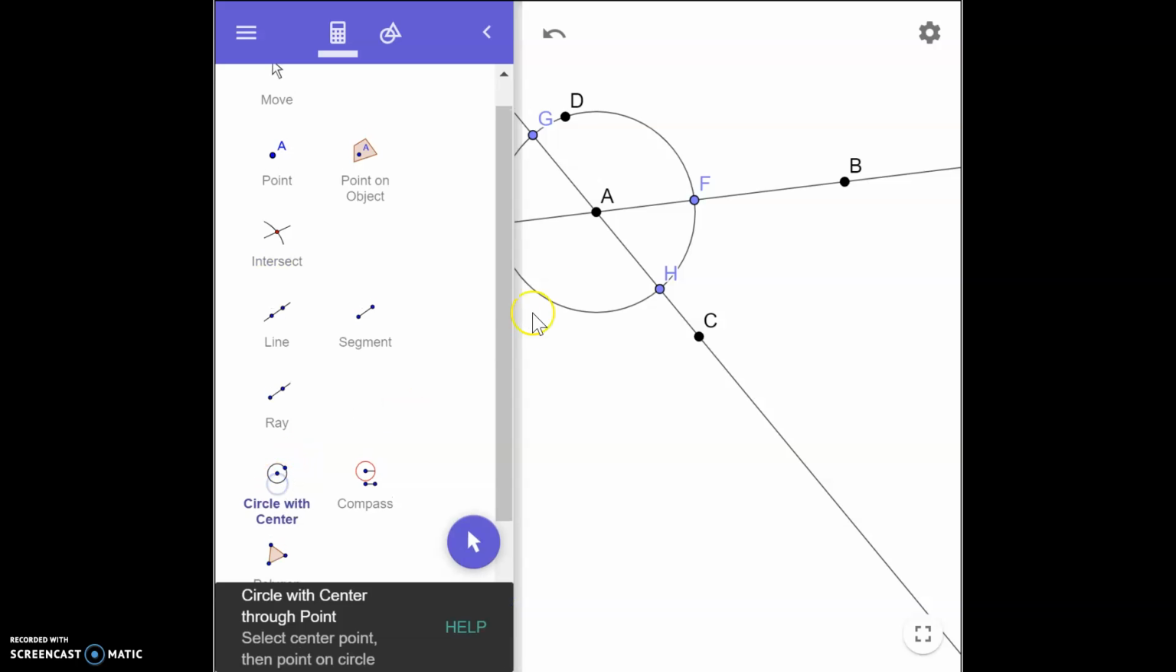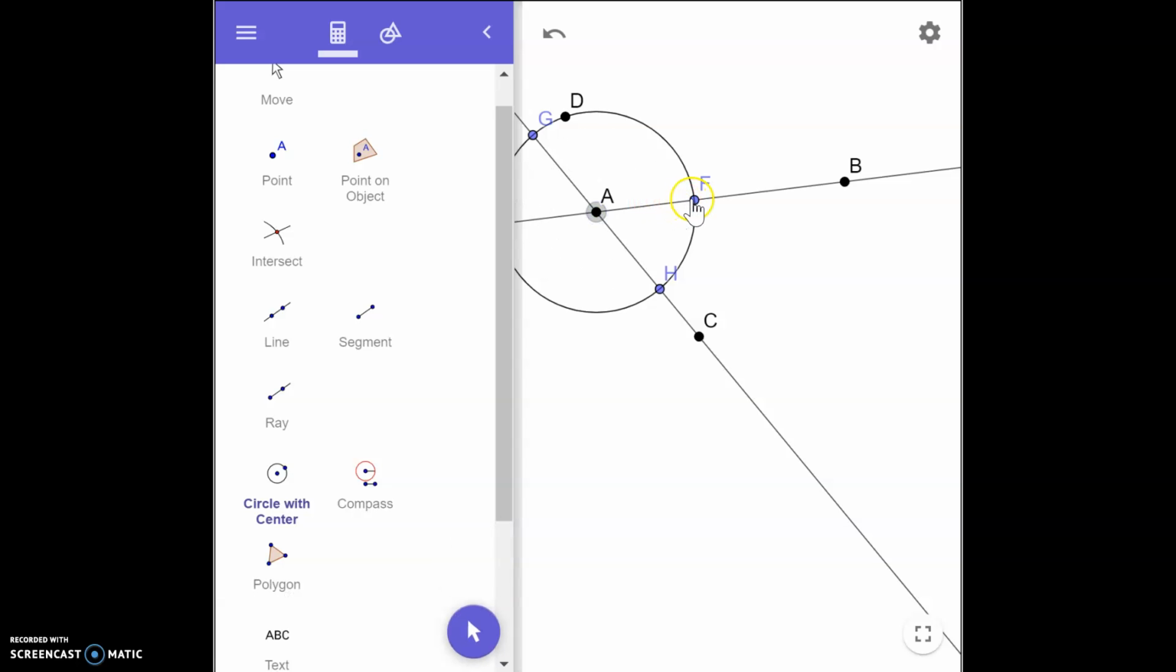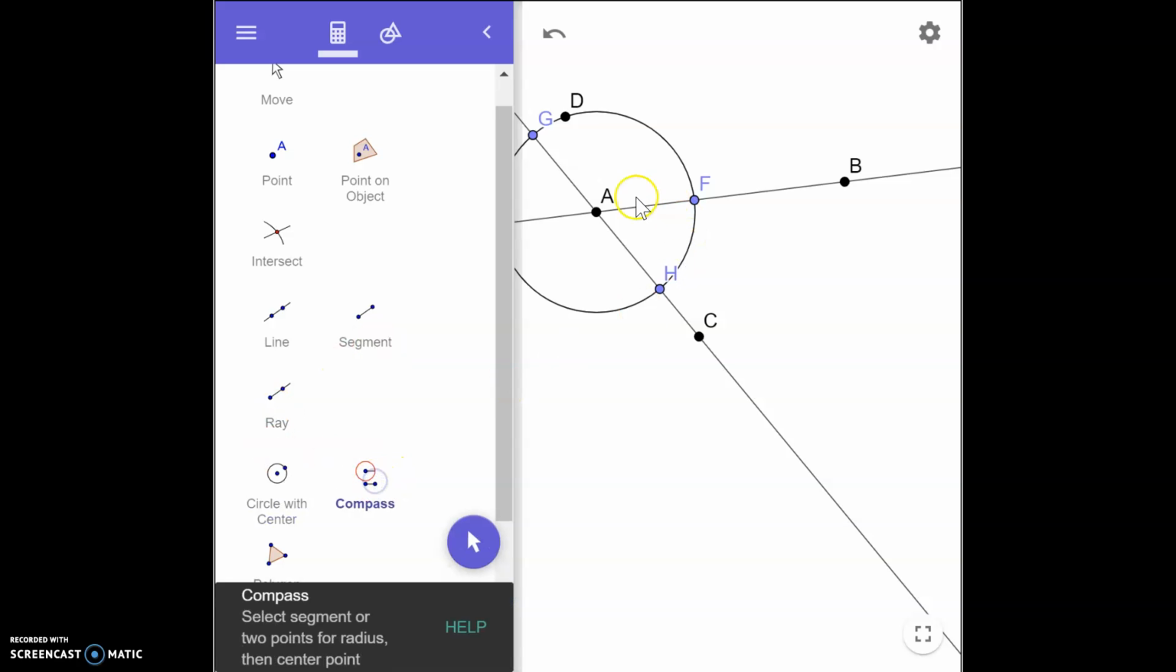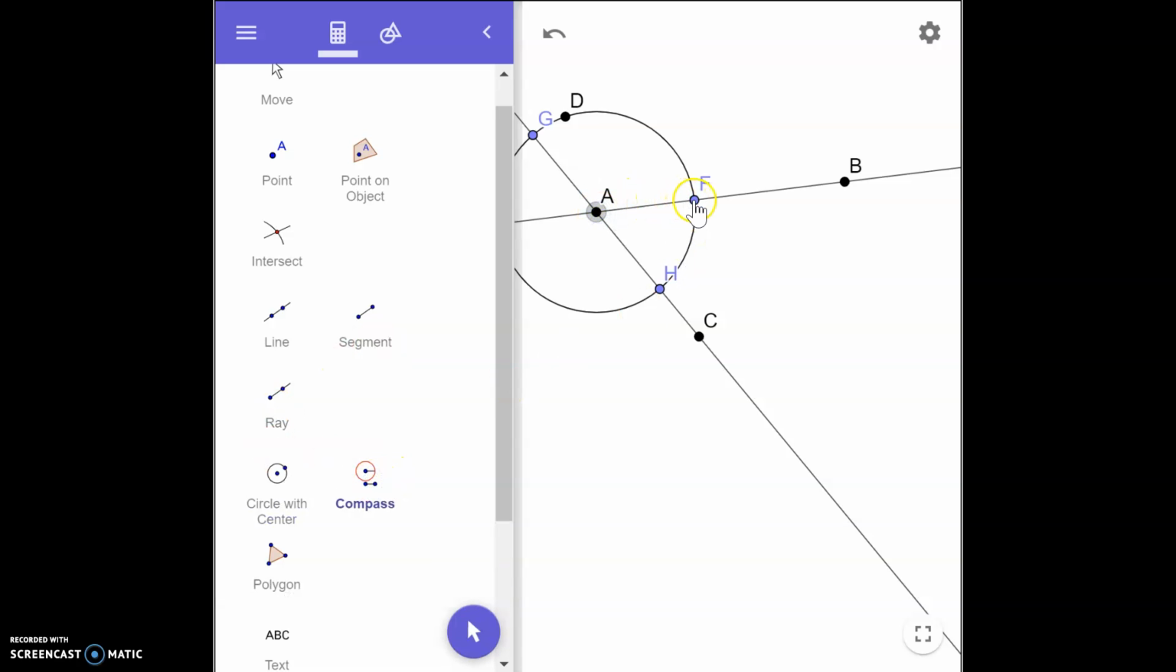So go back to the circle with center. We're going to copy this circle, start with point A, and point F. Whoops, sorry. Go to compass, start with point A and point F, and then move that on top of point C. So you basically constructed the exact same circle and placed the center at C.